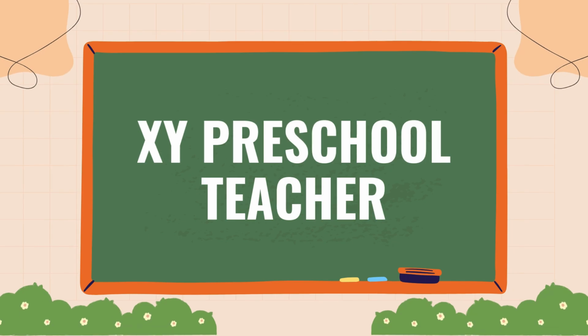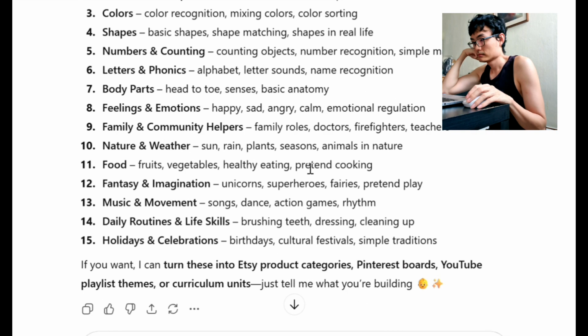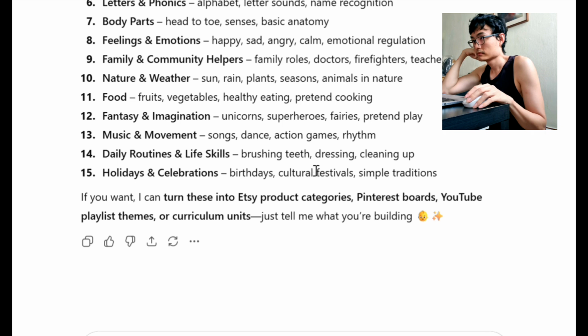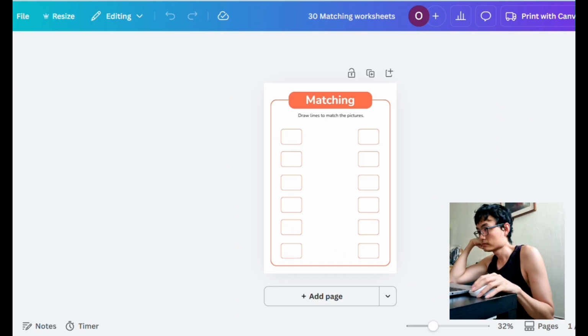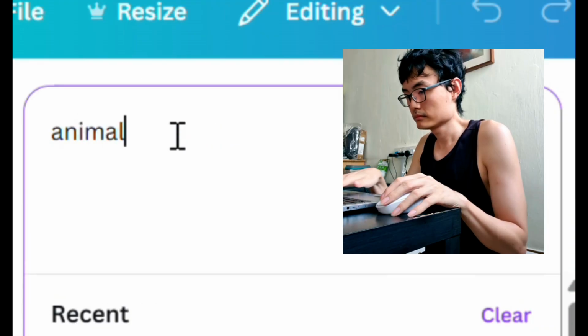So for today, I'm going to show you how I do a digital product, the matching worksheets. So I'm starting with ChatGPT to find 15 ideas on the worksheets that I can do. So I'll go to Canva and I'll type in animals.